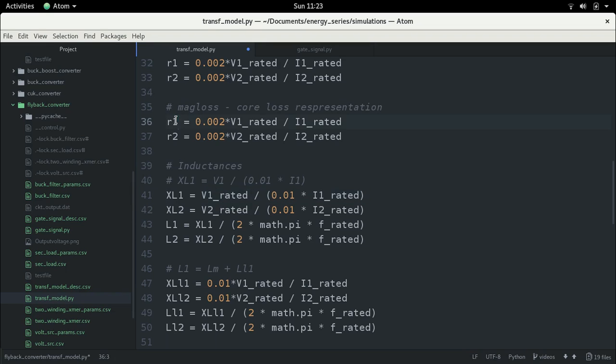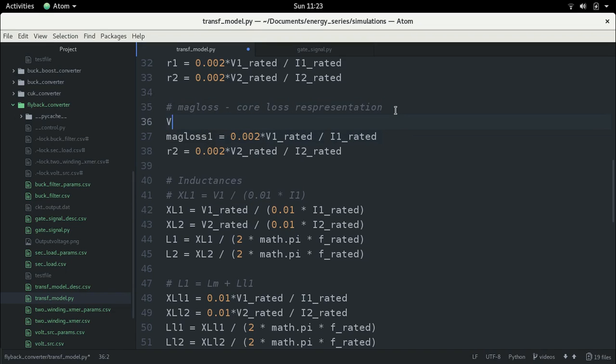That is, let me first change this to mag loss 1. So we are going to say that if V rated or V1 rated is applied across mag loss 1, in that case the current that flows should be a very small percentage of the rated current. So a safe value should be around, I think, 2% also, maybe a little different, or 0.2%. Typically the losses in a transformer might be in the range of even a little more, so maybe we can actually give it a 1% loss, right?